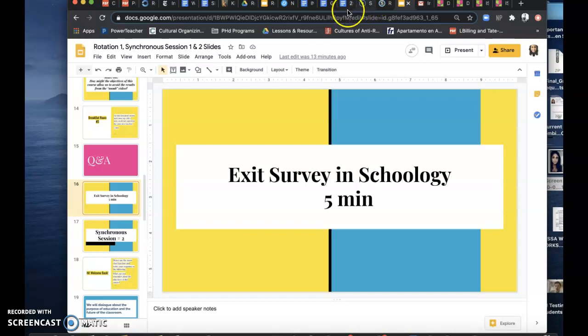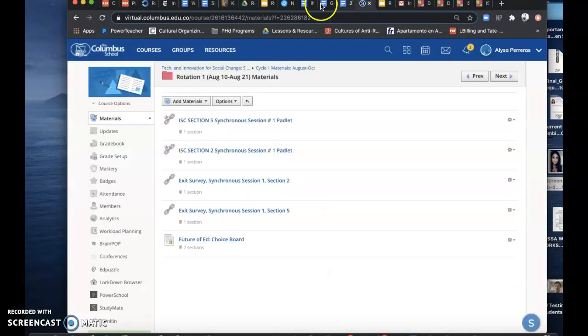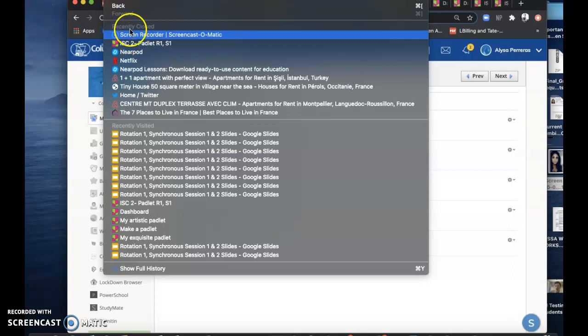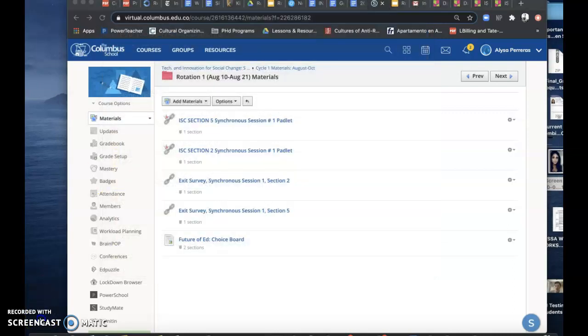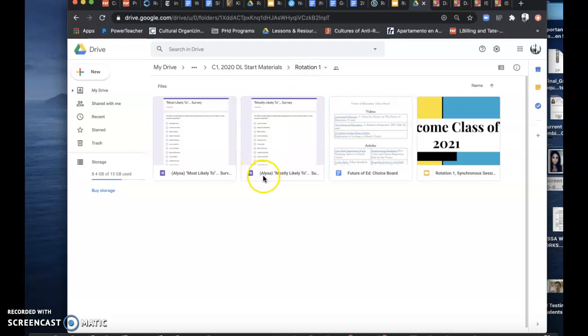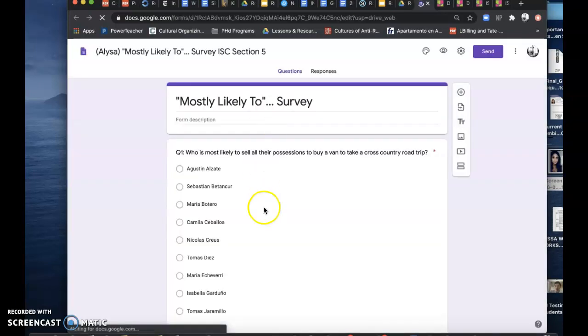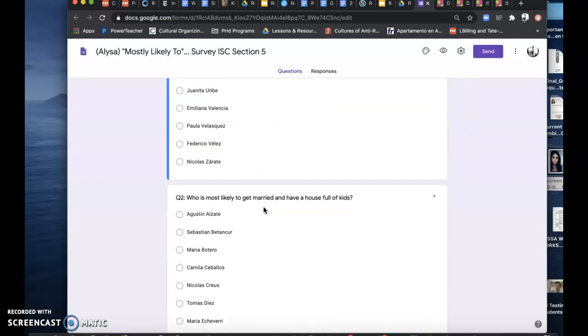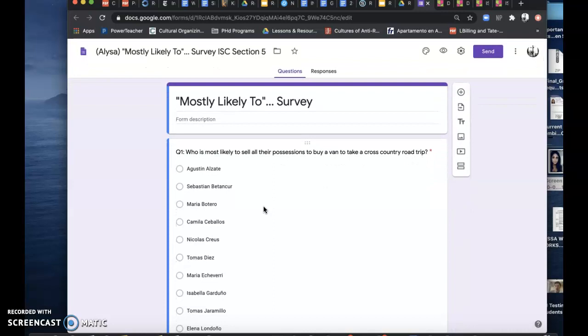Okay, so about the exit survey, I've already created them for my class. You'll see here in rotation 1, I named it Elisa. I've already created my surveys. I realize that the best bet is not to copy mine. It doesn't make sense for you to make a copy of mine because mine already has all my students' names built in. So you would have to erase all of that and it would be a pain. I think the easiest thing to do is just to create your own.